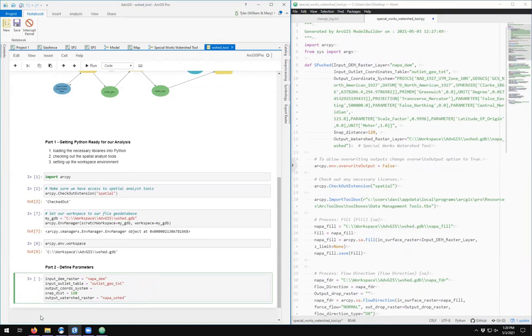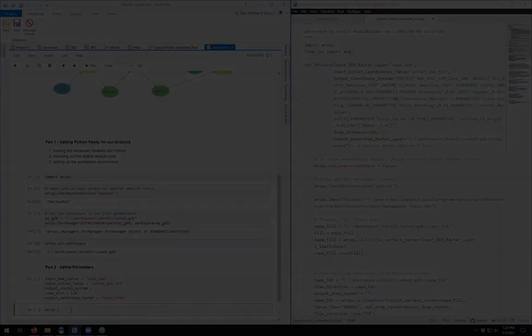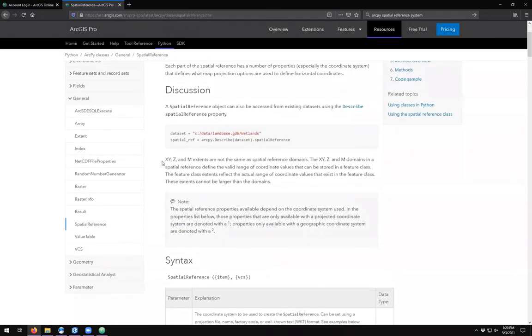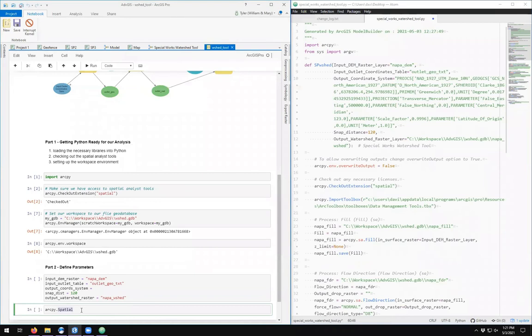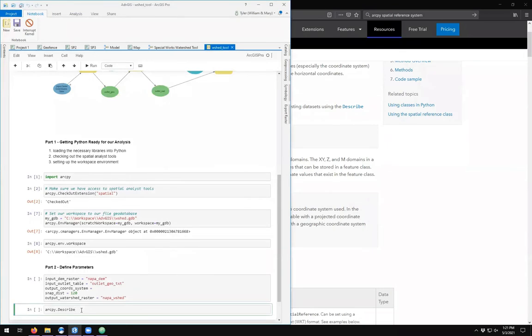So how do we get the coordinate system? Now we could just copy and paste all of this and it would be perfectly fine. But we know that we can get coordinate systems in ArcPy. So it looks like we can use a describe function on a data set and get the spatial reference back. Let's see if we can pull that over here. arcpy.Describe. And we give it a data set, and our data set was going to be our input DEM. And let's try and run that.